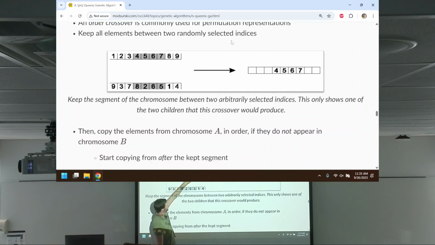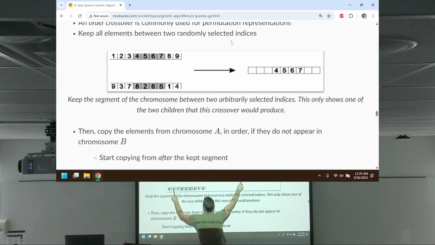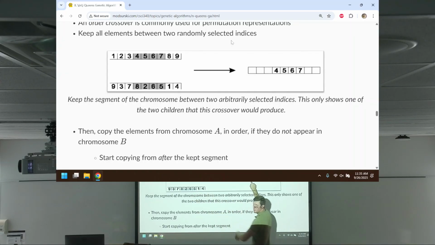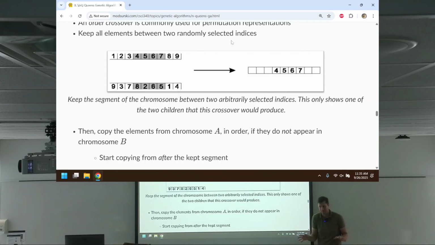So I'm taking this chunk, okay? Then I'm going to start here and be like, 1, does it exist there yet? No, add it. 4. Does it exist there yet? It does. Skip it. 9, add it. 3, add it. 7, don't add it. 8, add it. 2, add it. And then 6, 5 are already there. We're done. That's the idea.